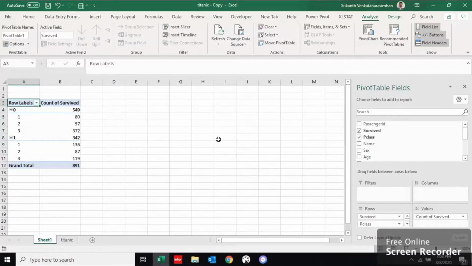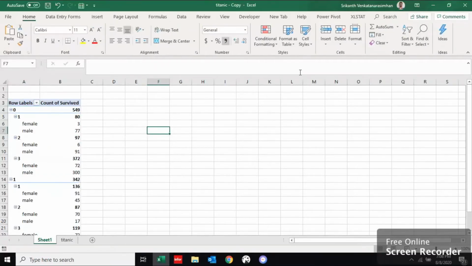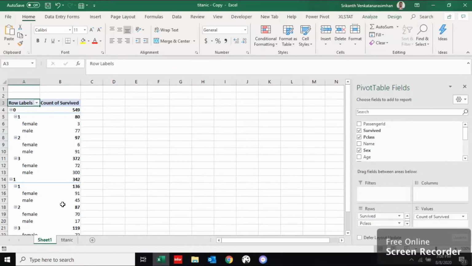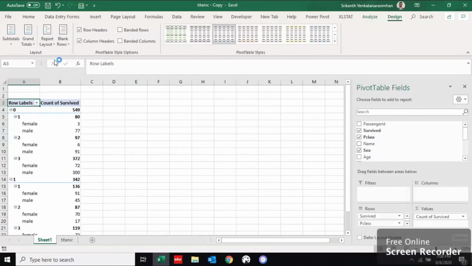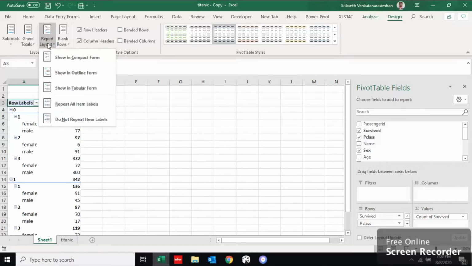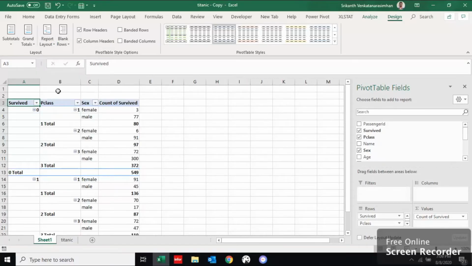Now we're going to get the gender here, the third variable. It's the second variable, it will come in as gender. Now again it has been added into the pivot. What we're going to do now is create this into a tabular format. How to do it? Just select, go to design, select report layout, show in tabular form.